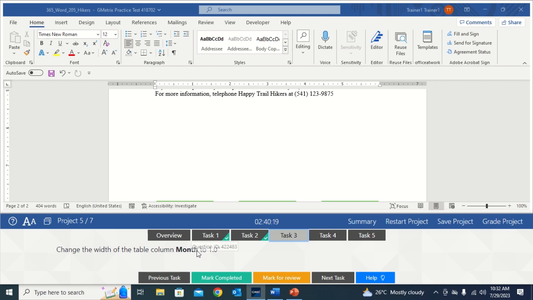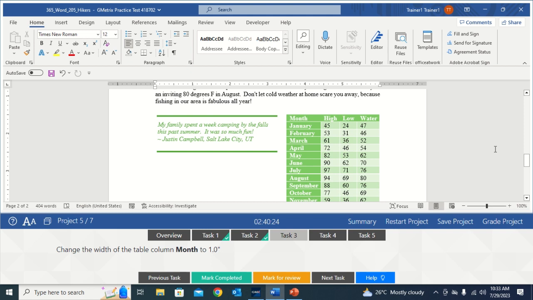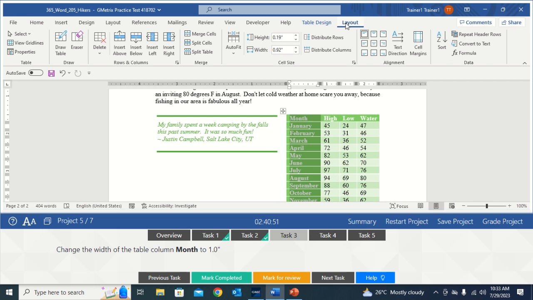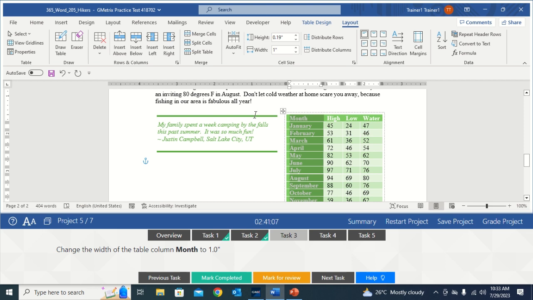So to do this, locate the table. Select the column month. Just place the cursor on the month column, and it will change to a black arrow, select it. Can you see that? Now go to layout. To change the width, click on the layout contextual tab, which shows up when you select the table. So now change this to 1, for month. So that's it. That's done. Mark completed.